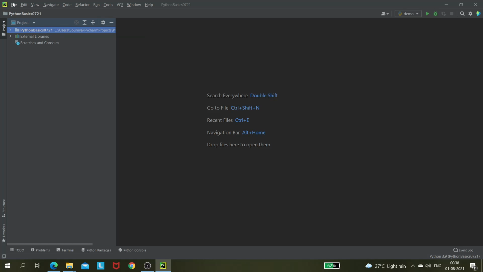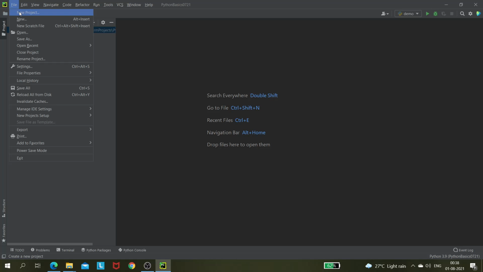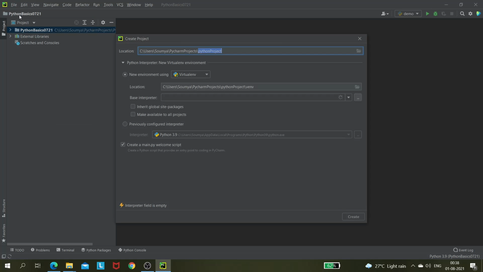created, but I will tell you how to create this project. To create a project, you need to click on the file icon and then click on New Project. Once you click on New Project, you will get this Create Project dialog box. Here, a few things to notice. This is the location where our project will be created.